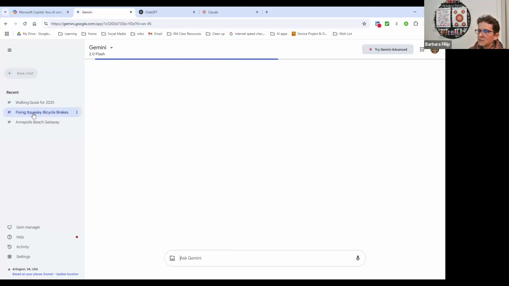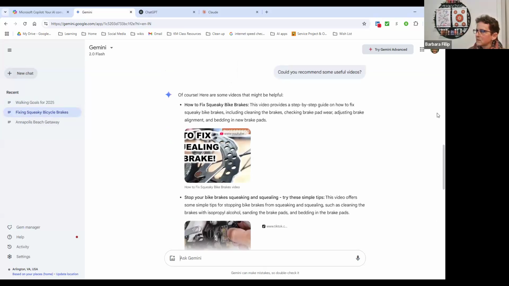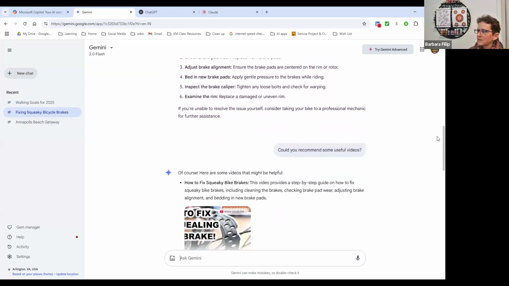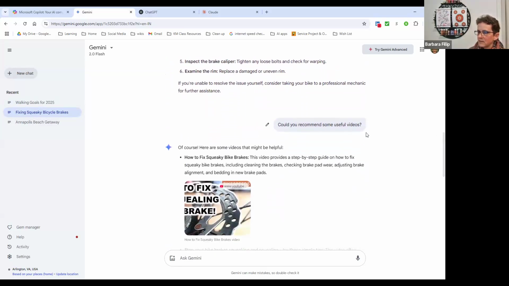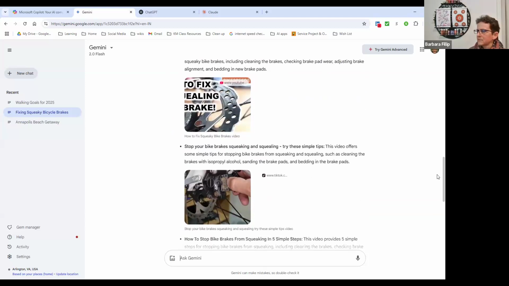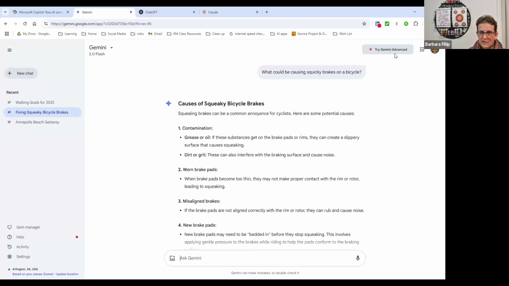And so here's the example of fixing my bicycle brakes. I started with a very simple question. What could be causing squeaky brakes on a bicycle? So it gave me all kinds of possible things, but then I said, okay, could you recommend some useful videos? And it did. Eventually I fixed my bike and I did not have to take it to the store.